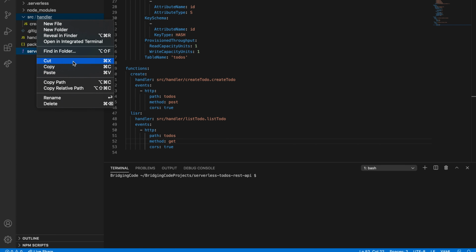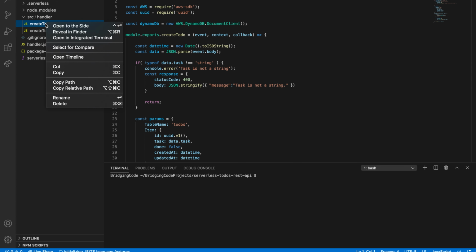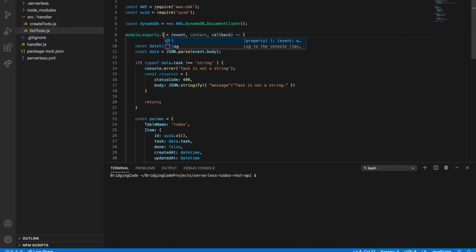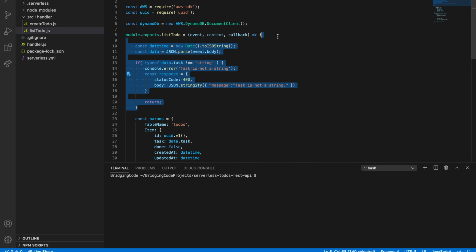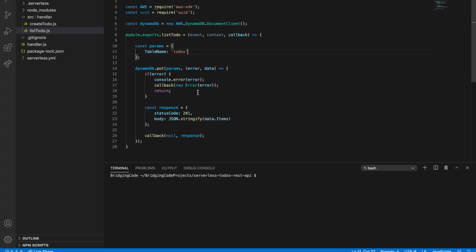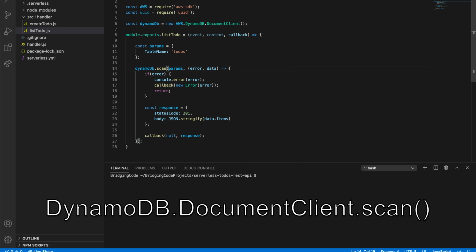I'm just going to copy and paste this create to do file since they will be fairly the same. I'm going to rename this to list to do. Let's rename this to list to do, of course, and delete all that unnecessary code. Let's delete this too, since we'll only need the table name. And let's change this to scan.